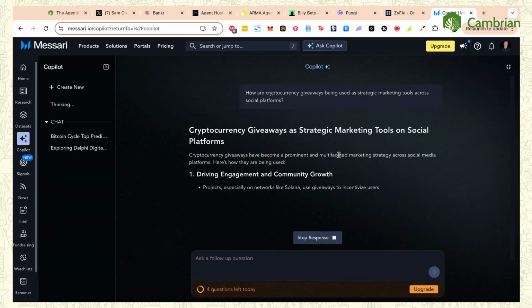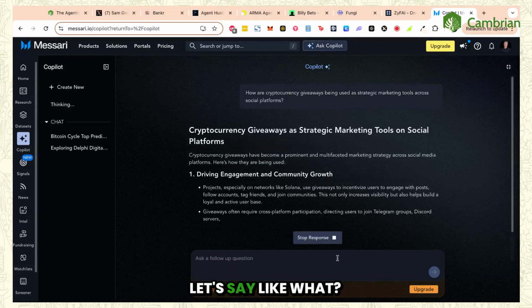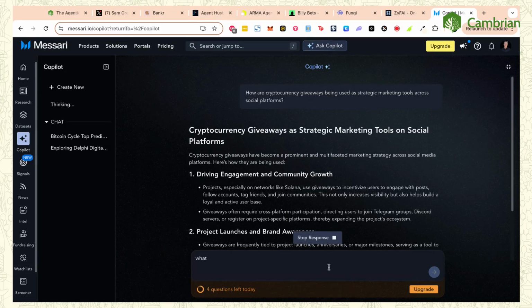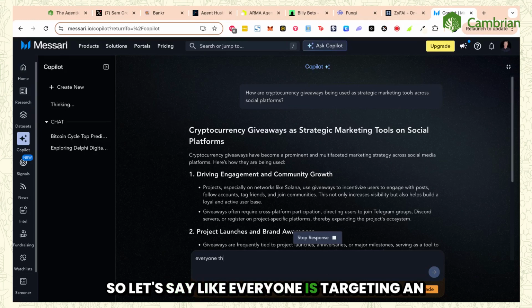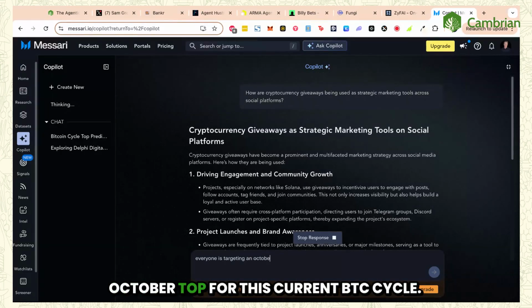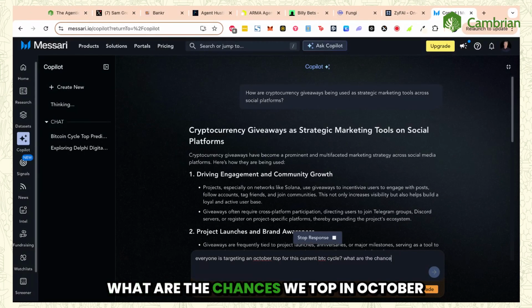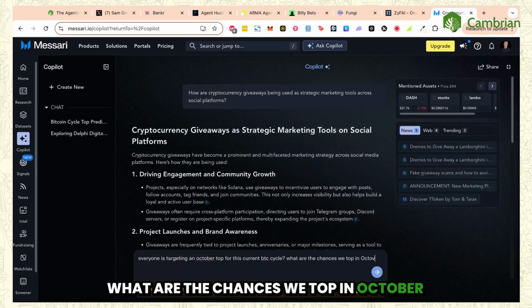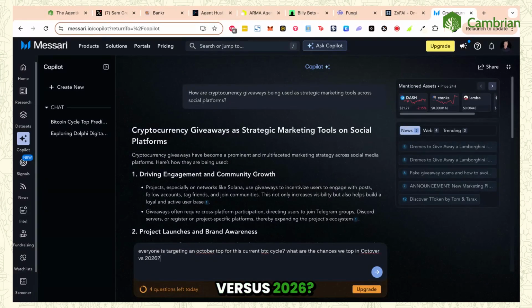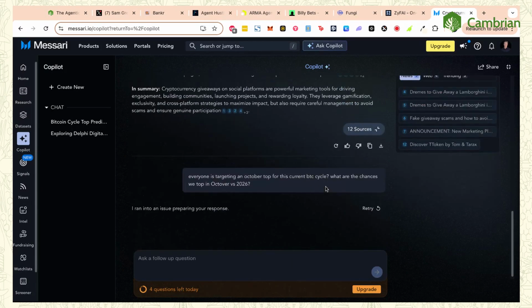So it gives really quick responses. Let's say everyone is targeting an October top for this current BTC cycle. What are the chances we top in October versus 2026? Let's see what it thinks.